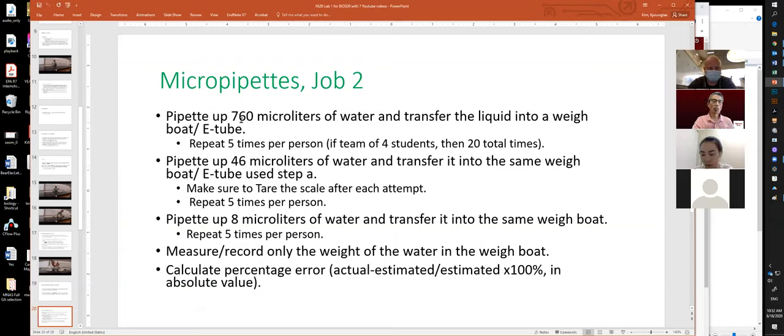Basically, every individual will suck up 760 microliters using the P1000 and transfer to a weigh boat, five times. So I do five times, Min does five times, and Hushuk does five times, and we add up everything. Then we do 46 microliters and 8 microliters, five times per person. Then we eventually calculate percent error, which is calculated by taking the actual amount, the amount that we actually measured, minus the estimated amount, which is the theoretical value, divided by the estimated, and then times 100% gives you the percent error.